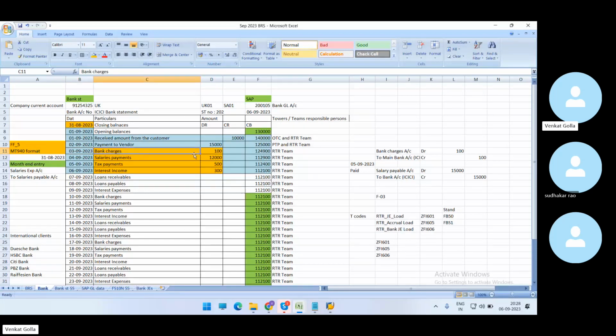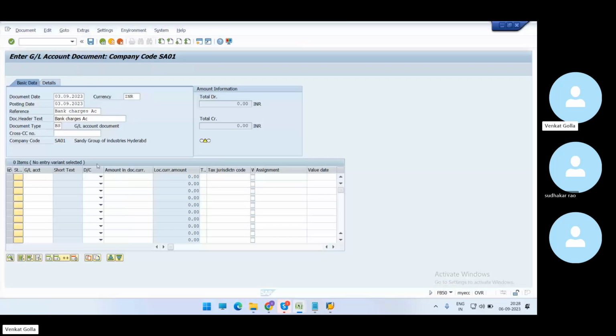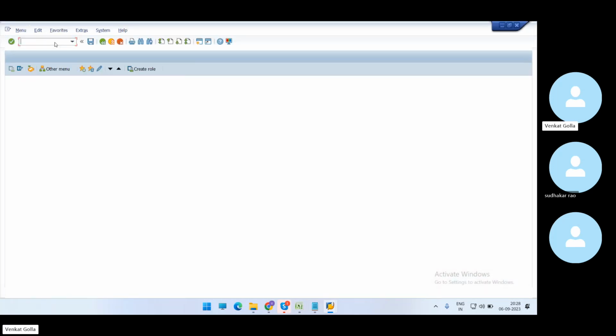So with regard to this one, what is the journal entry? Bank charges account debit and main bank account credit. So the bank charges account will be debited, and the credit will be the bank account. So the bank charges GL account is required for us. Go and check in our chart of accounts.